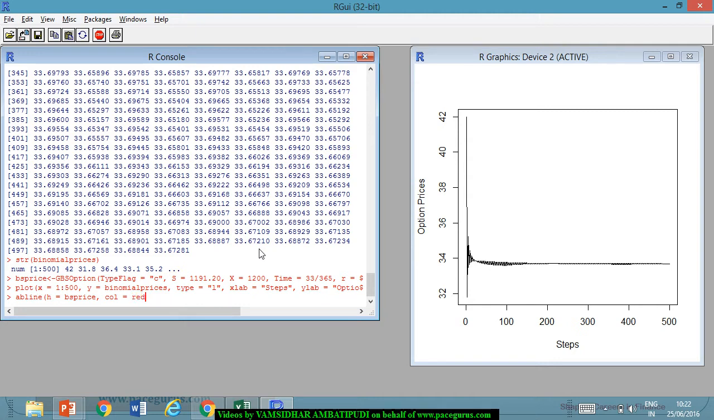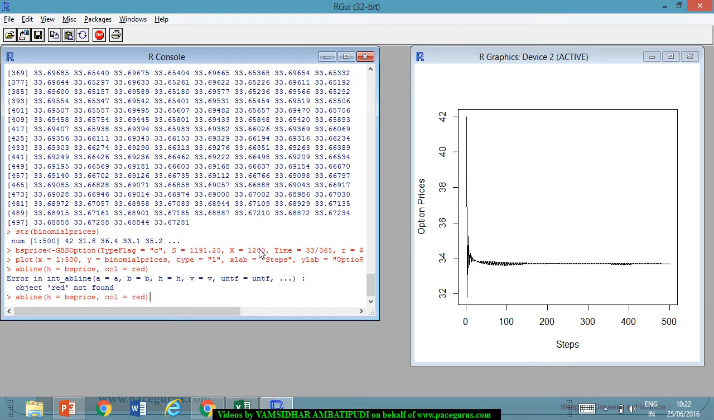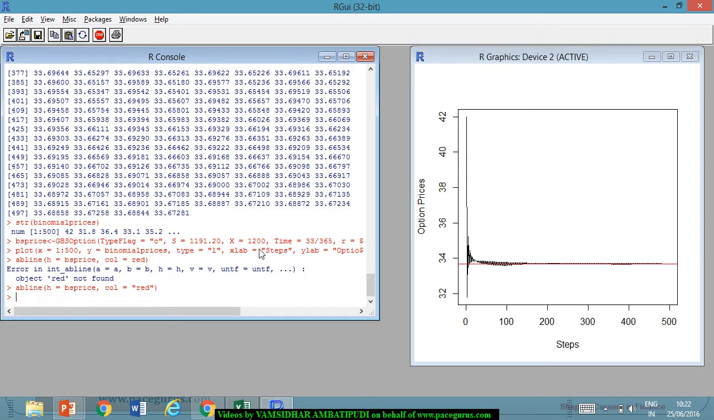The color I'll set equal to red. Okay, red is a text. So the color I'm setting equal to red. So this is my Black-Scholes. You see that the binomial and the Black-Scholes are very much converging.